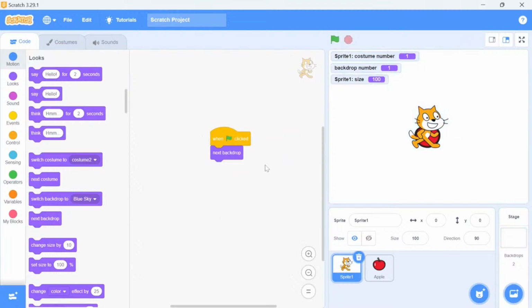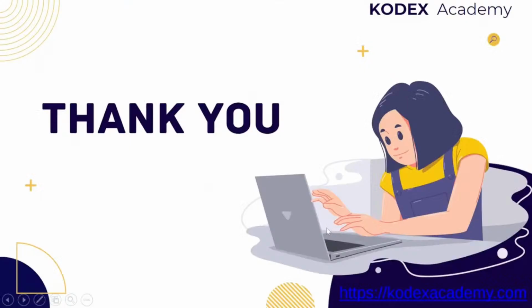This is all about the looks blocks, which very beautifully create graphical effects and visual effects on your sprite and help make creative and interactive animations, games and stories. So this is all about the look blocks. Now in the next session we are going to discuss the next block palette. Be with us. Thank you.